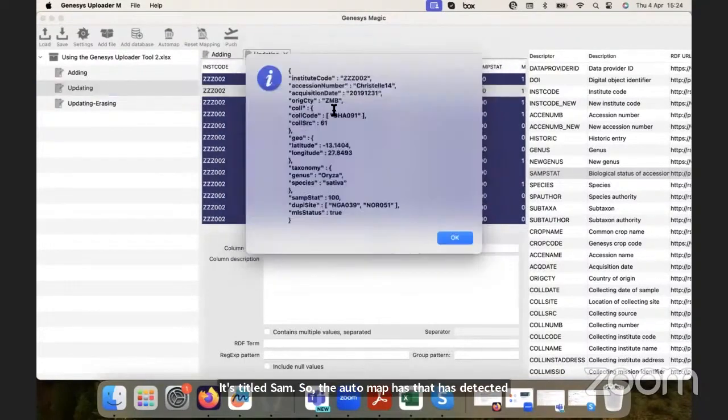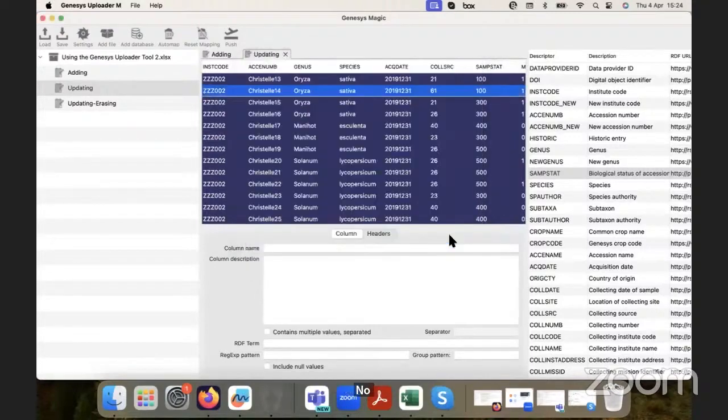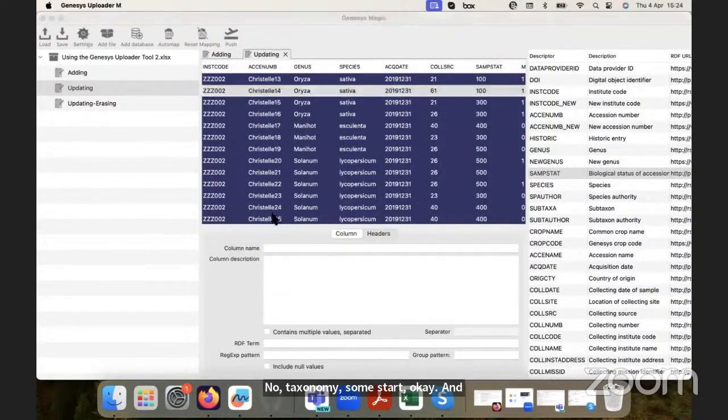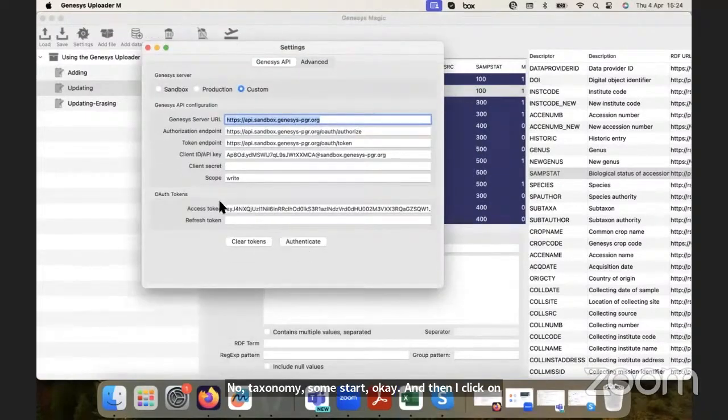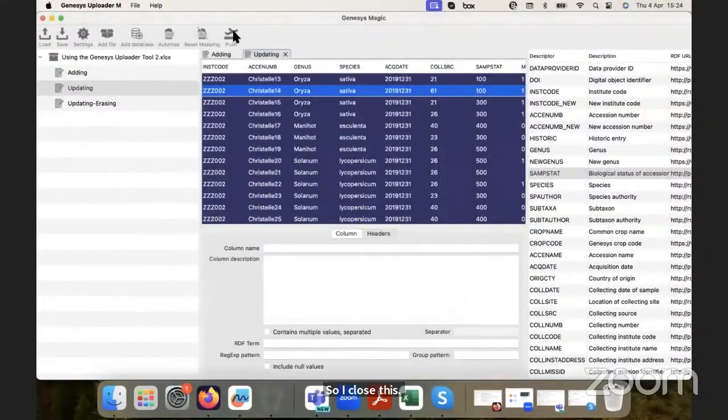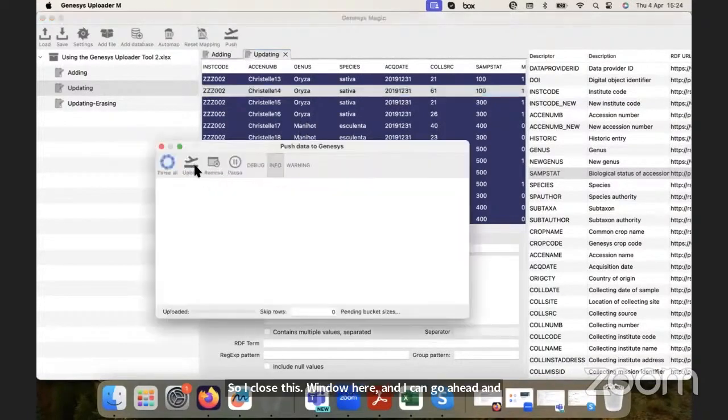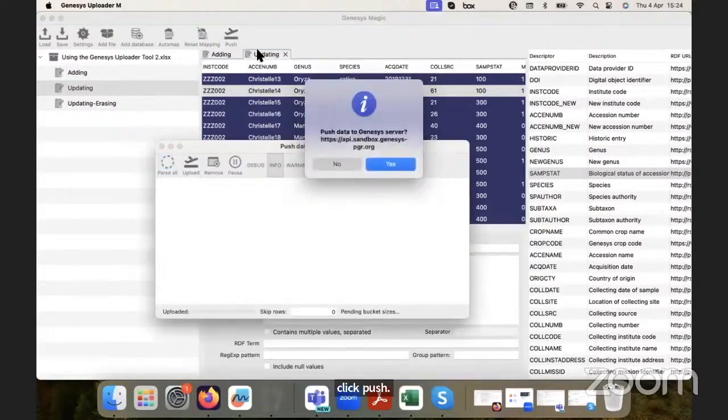I double click on any data point just to make sure that it's all looking good. Origin city Zambia, taxonomy, SAMPSTAT, okay. And then I click on settings. I do not have to authenticate again because I already have an access token. So I close this dialog box, and I can go ahead and click push and upload. Making sure that I'm working in the sheet titled updating, push data to Genesys server, then I click yes.